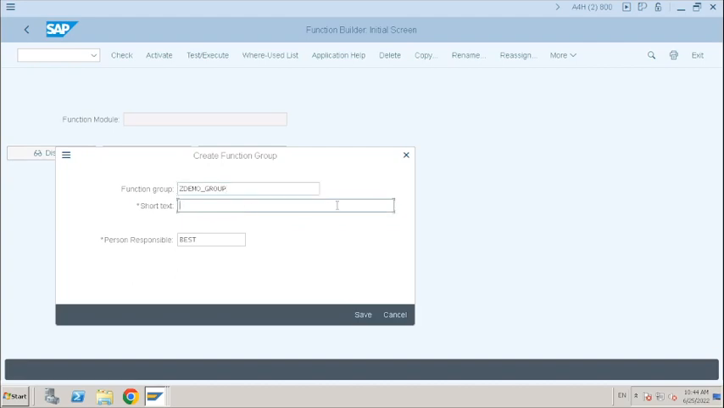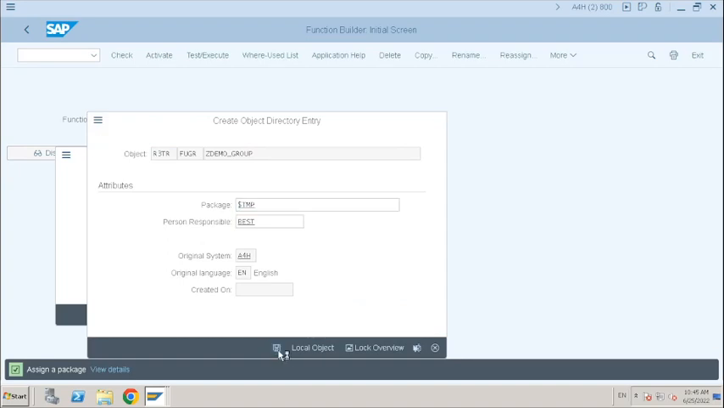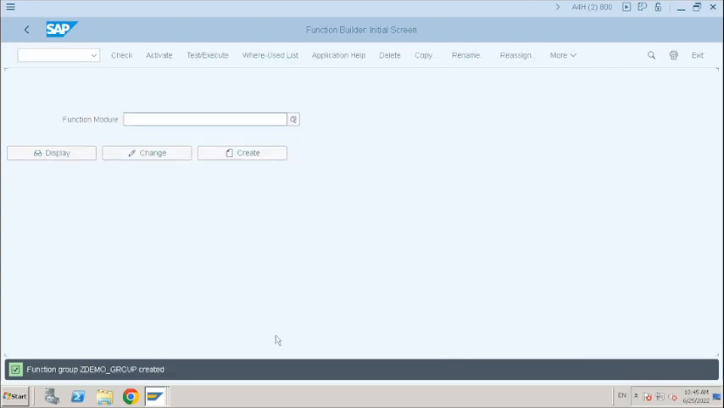So provide the description for the function group. Okay, save it. These are very important steps to be remembered. Please make a note of the steps to create a function group. Yes, sir. Our function group is created.